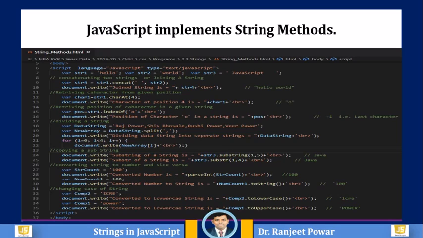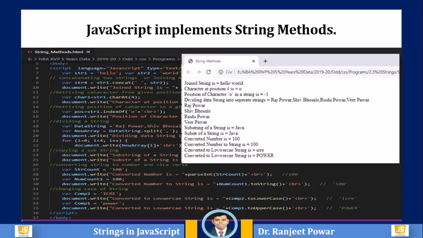To convert a string to a number and vice versa, parseInt and toString functions are used respectively. And to change the case of the strings to uppercase and lowercase, functions are used. So here you can see in the program how these methods are implemented, and finally when we run that particular program, you can see the output.